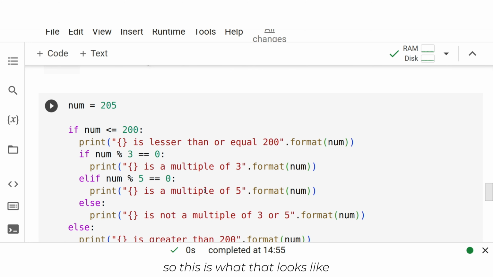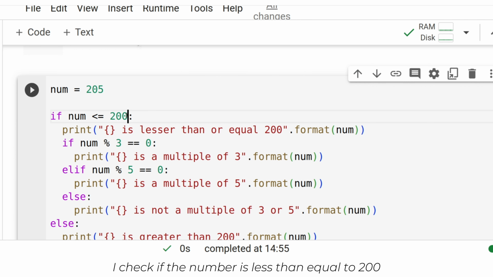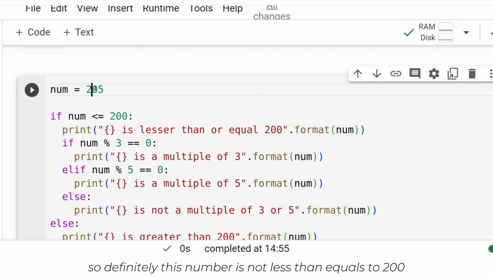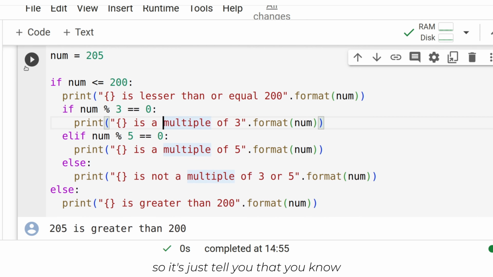So this is what that looks like. You can see I have a number 205. I check if the number is less than or equal to 200. So definitely this number is not less than or equal to 200. So where do you think it will come? It will come here, because this first condition that should even take us deeper into the nested if is not fulfilled. So it just tells you that the number is greater than 200.